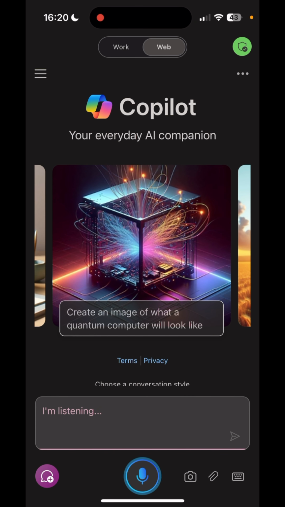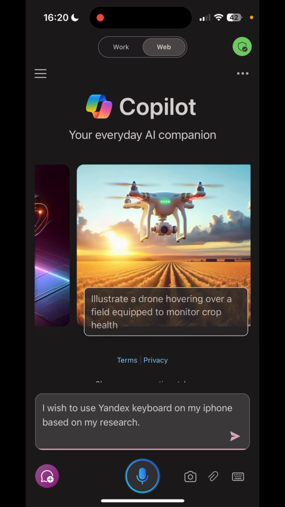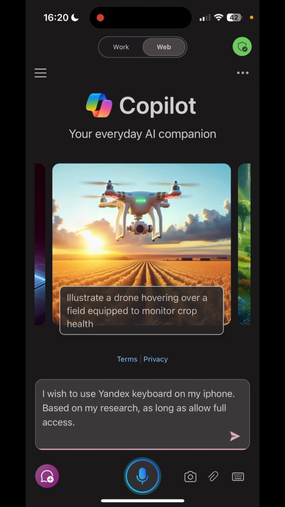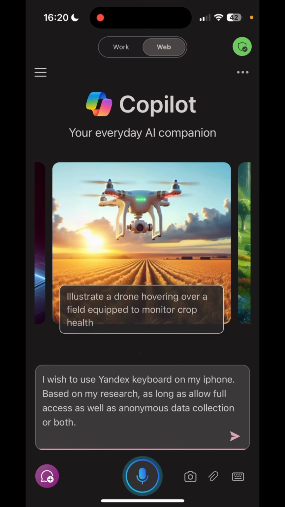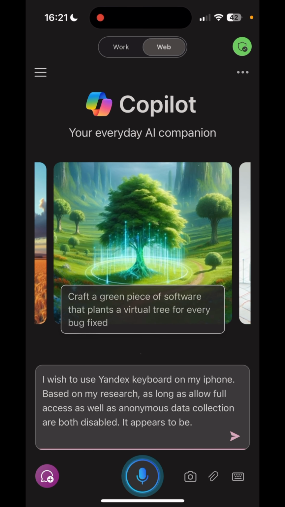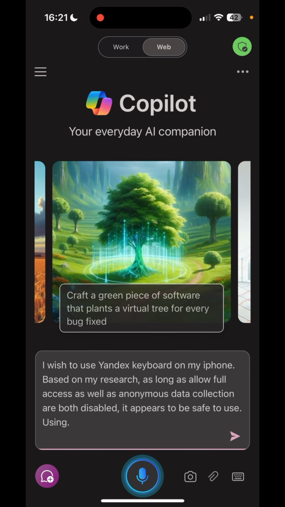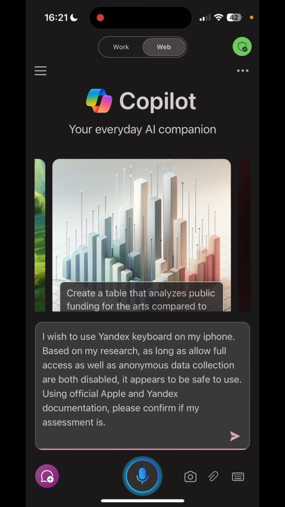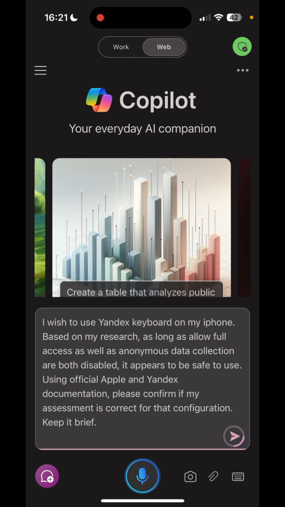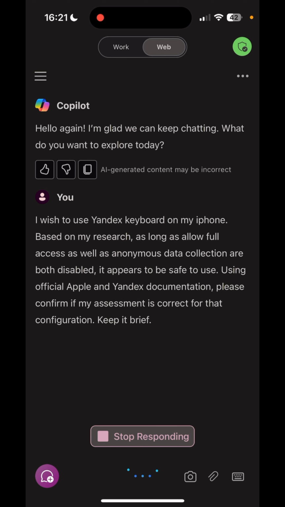I wish to use Yandex Keyboard on my iPhone. Based on my research, as long as Allow Full Access, as well as anonymous data collection are both disabled, it appears to be safe to use. Using official Apple and Yandex documentation, please confirm if my assessment is correct for that configuration. Keep it brief. Here it comes.